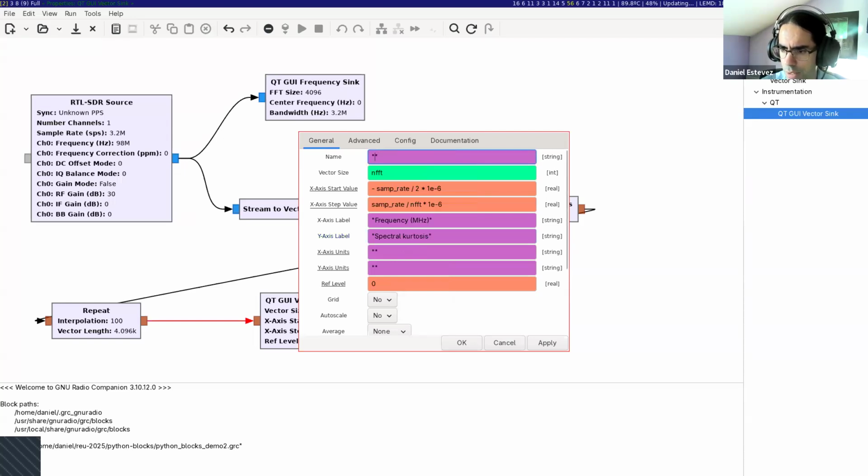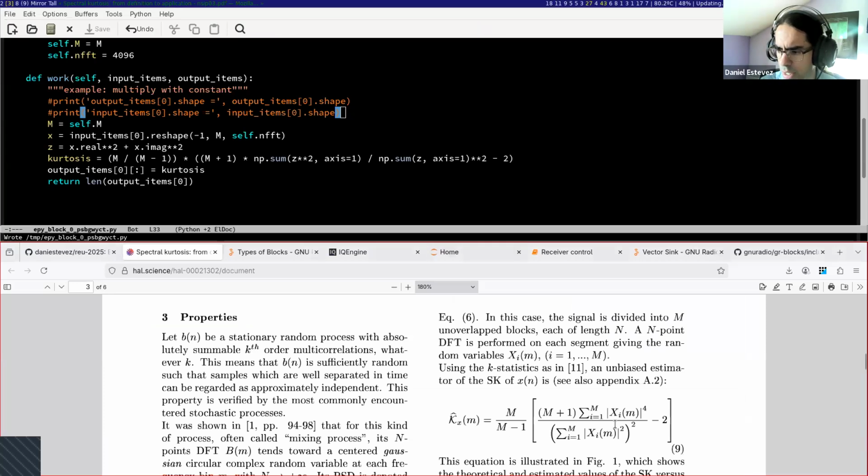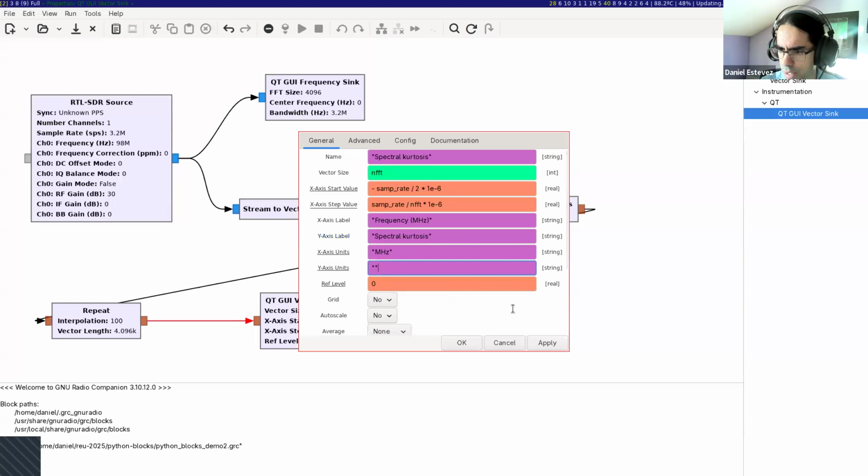We can also label the plot as spectral kurtosis. And the x-axis units are megahertz. The y-axis units are nothing because kurtosis is dimensionless. If you do dimensional analysis, you can see that everything is to the power 4, and so it cancels out.